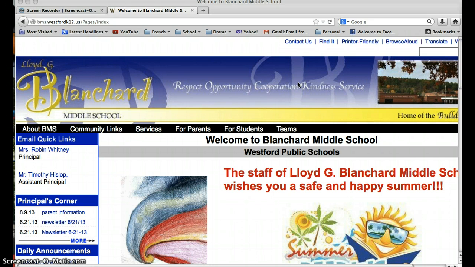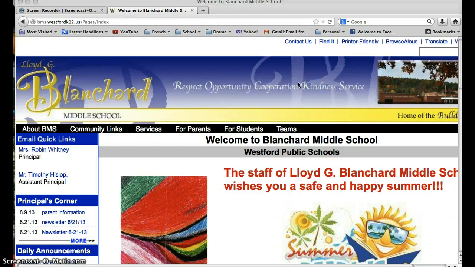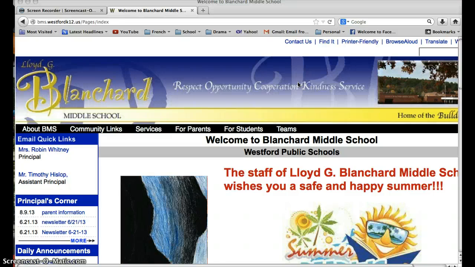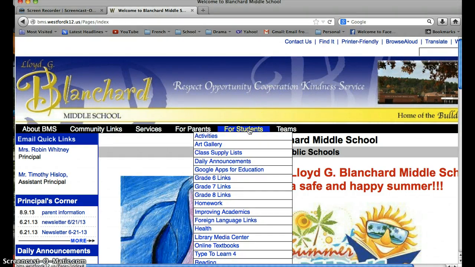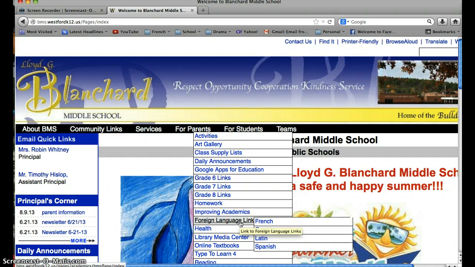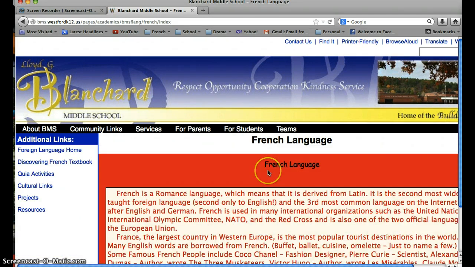It doesn't really matter which one. I do prefer Firefox. I think some of the sites work a little bit better on Firefox. So you're going to open a browser and you're going to find the Blanchard Middle School homepage. And once you're on the homepage, you're going to go to where it says For Students, Foreign Language Links, French. This is the French homepage, and I do maintain it, and I do go through to check the links to make sure that they're still active.